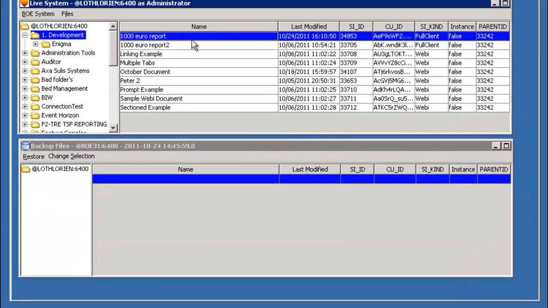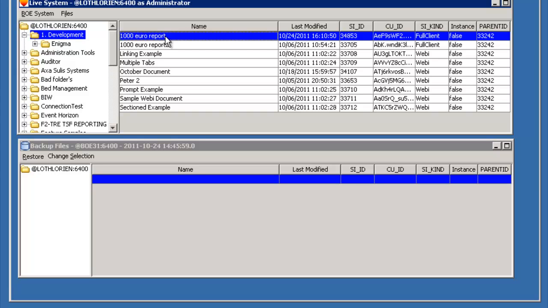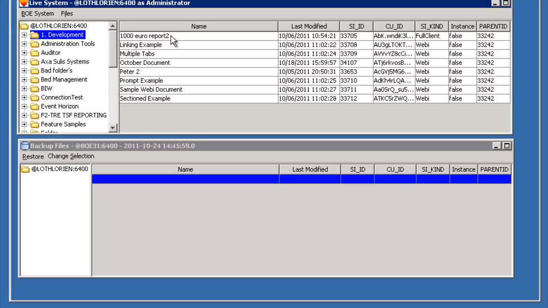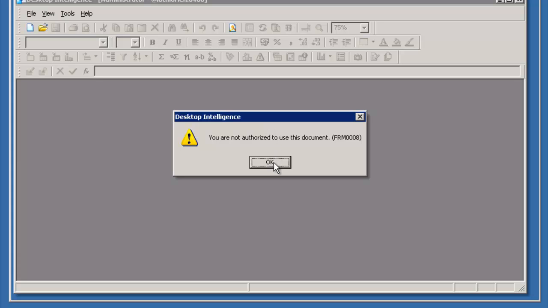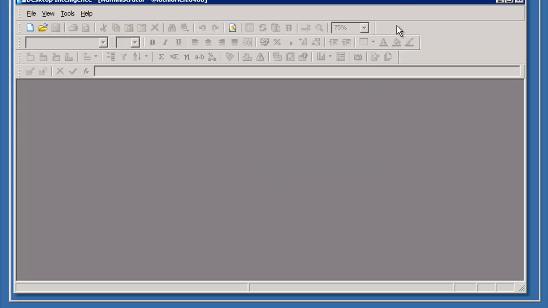In another scenario, what happens if we have a desktop intelligence report that gets deleted from the CMS while we still have copies of it on the desktop? So the €1,000 report has disappeared from the live system. If we go into desktop intelligence and try and open that document, we may have a problem. Okay, so we're not authorized to use the document as the link has gone.